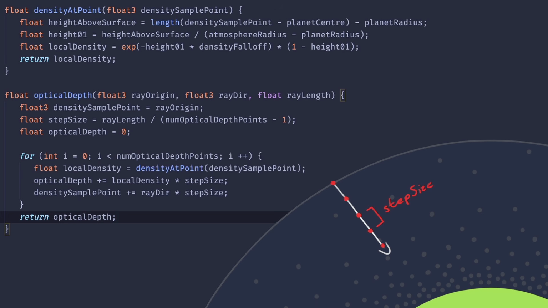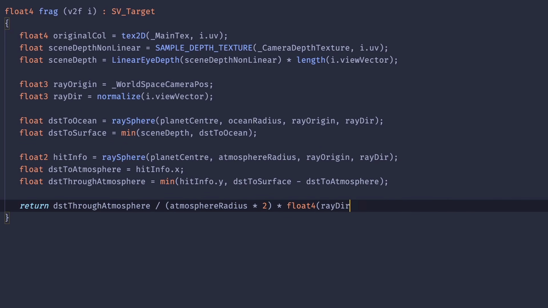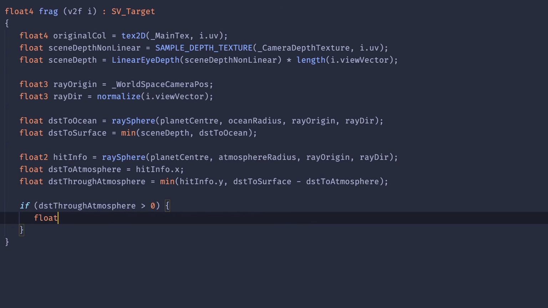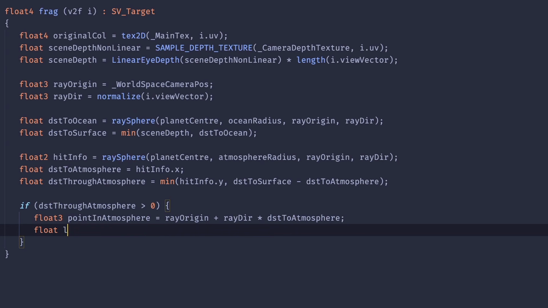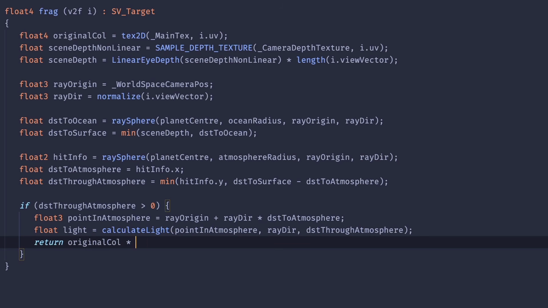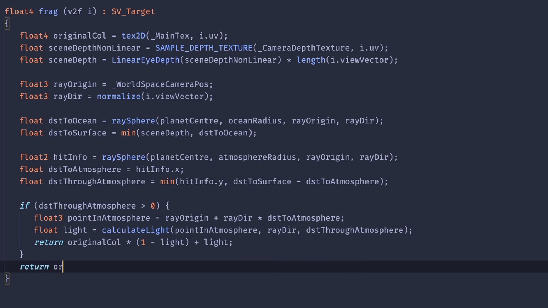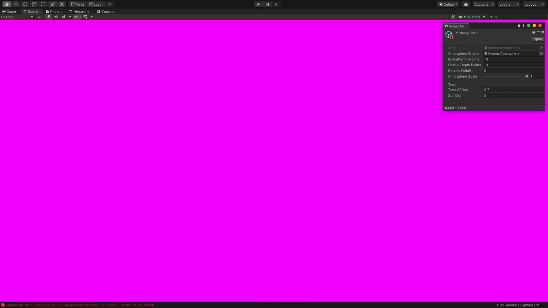With that done, we can at last get back to the fragment program from earlier, and in here I'll check if we're looking through the atmosphere, and if so, we'll want to find the first point along the view ray that's inside the atmosphere. And then we can call the calculate light function, passing in that point, along with the ray direction and the distance through the atmosphere. I'll then output the original color blended with the light, and if we're not looking through the atmosphere, then just the original color. Perhaps one day I'll write a piece of code that runs perfectly the first time.